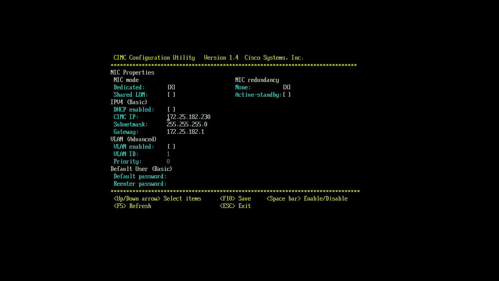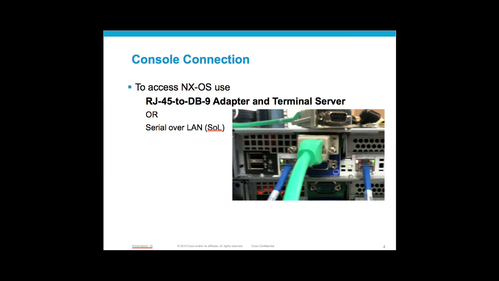After pressing F8, you would get this screen here, and then you can enter the IP address, subnet mask, gateway, and any other configuration that is required to access the Nexus 1010 via remote management. After this is entered, you can press F10 and the Nexus 1010 would reload and you would have access via the CIMC now. Remember, the CIMC provides a method to access the Nexus 1010 hardware remotely.